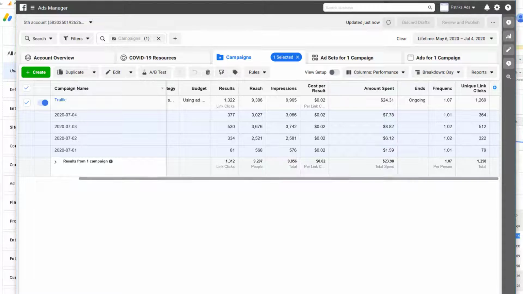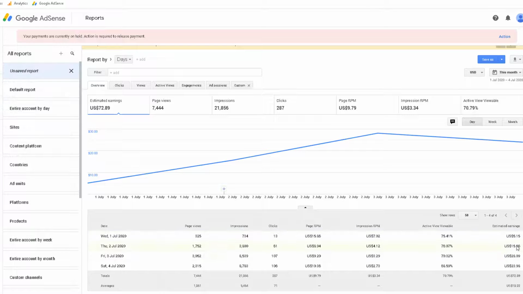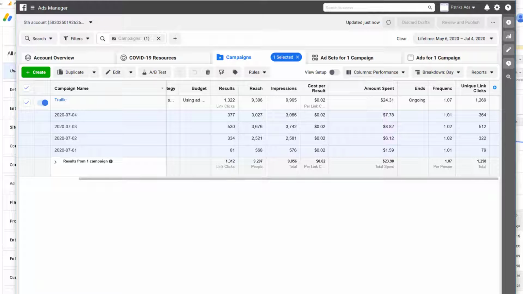And let me go back to the ad account. So you can see here, on July 2nd it spent like $6 and made back $15. Let me go back to the ad account. You can see here, on the 3rd we spent like $8, and on the 4th we spent like $7. These are real numbers, guys. So let me refresh the screen. You can see here, I just refreshed the Facebook ad account, and on the 3rd it just spent like $8.